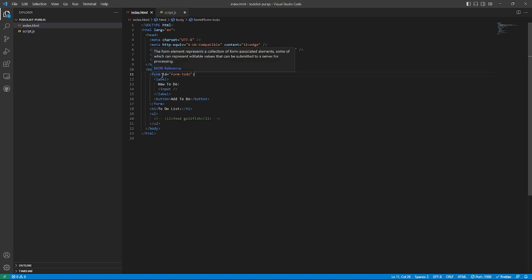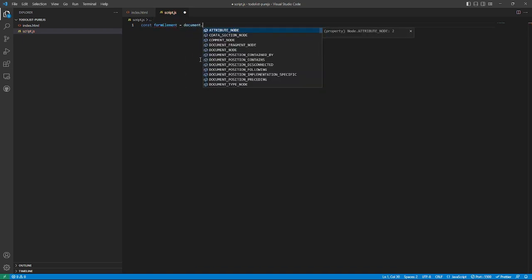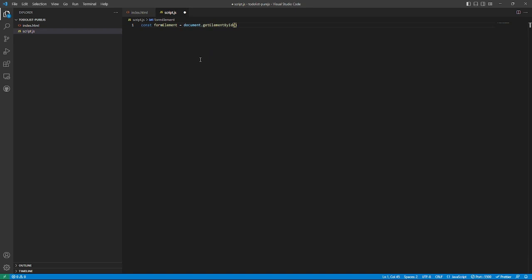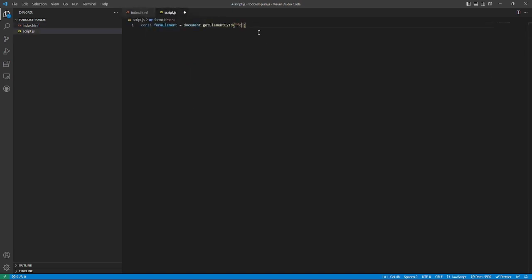So, this ID of form-to-do, I'm going to go ahead and use it to reference that element inside of my script.js. And this, spoilers, is going to lead to an error, but I'll show you the error and then how to fix it so we know exactly what's going on. I'm going to create a new variable named formElement, and I'm going to assign it to document.getElementById, which intuitively we might assume means go to the HTML document and find the element on the page that has the ID of form-to-do in our case.